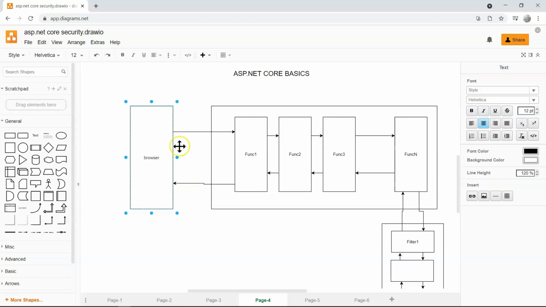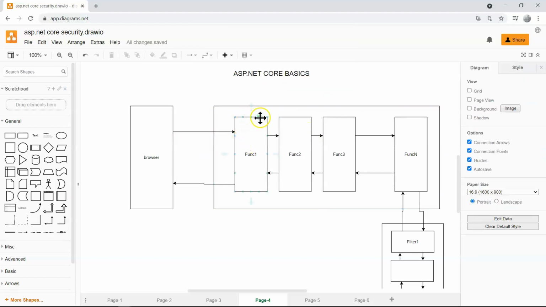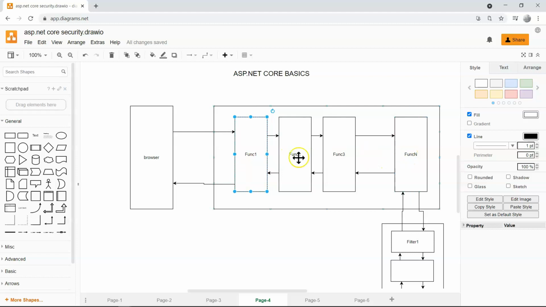So the browser sends a request into ASP.NET Core, right? What is responsible for processing the request? It's those middlewares that are hooked together, right? And the request is actually encapsulated in one object, which is the HTTP context object, right?